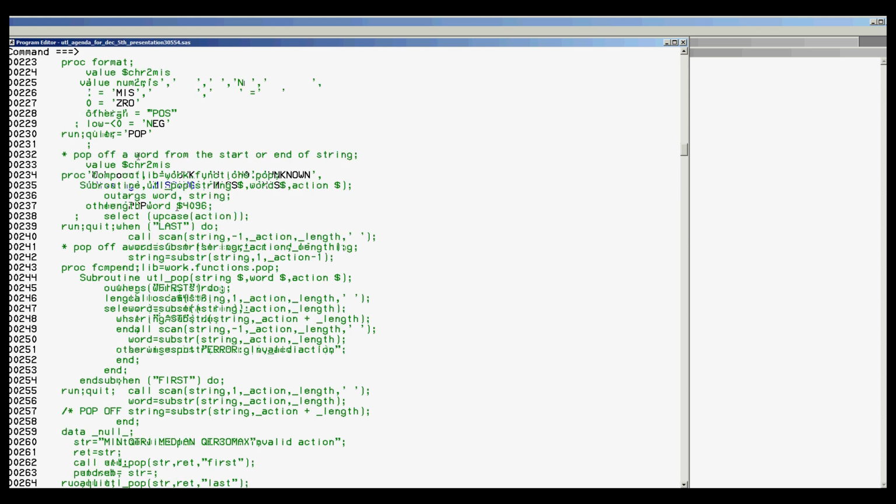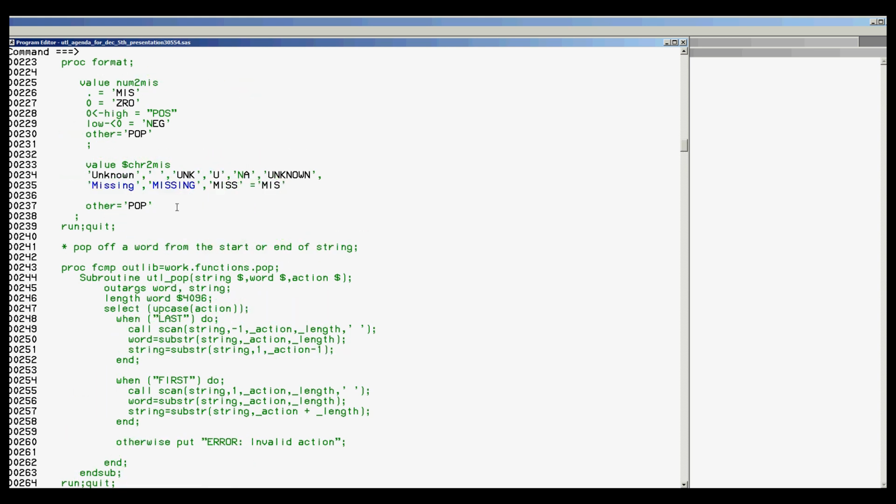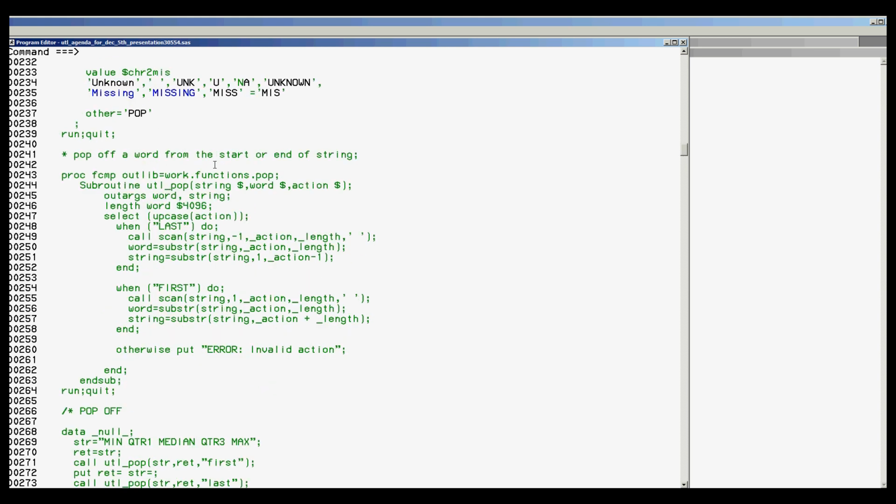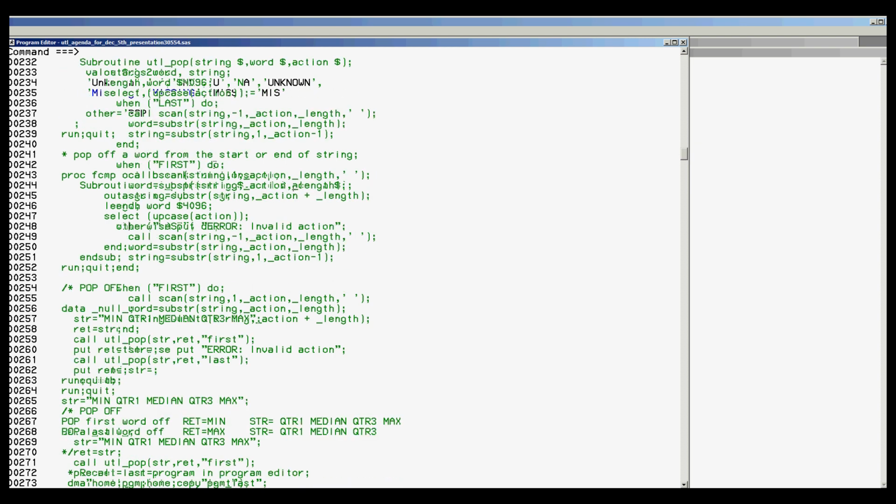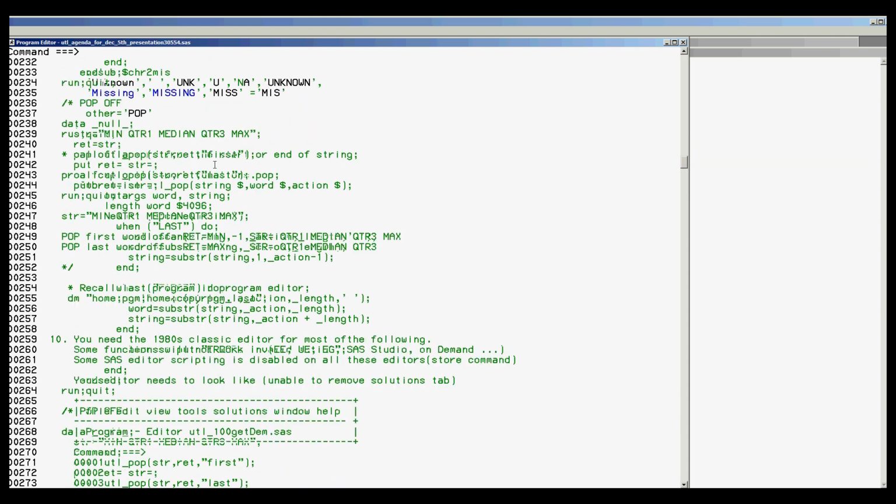I also have a pop off a word from the start or end of a string. What's nice about this is it'll pull the first word out and reduce the string. So it'll return both the first word, and the string will come back one word shorter. It'll go both forward and backwards. It's just kind of handy, I think.